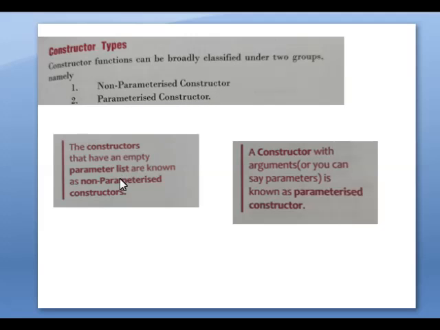So now we are going to see what is a non-parameterized constructor. The constructor that has an empty parameter list is known as a non-parameterized constructor. Parameters means the values, the arguments that are inside the brackets. So if it is empty, then it is called a non-parameterized constructor. A constructor with arguments has values inside the brackets.